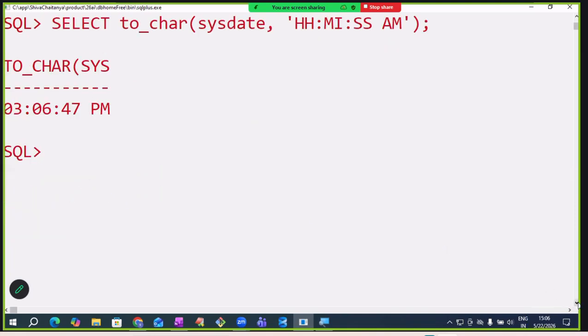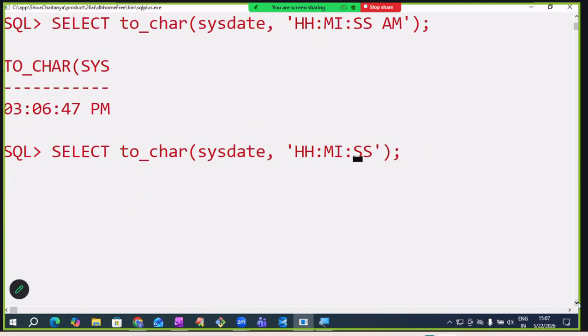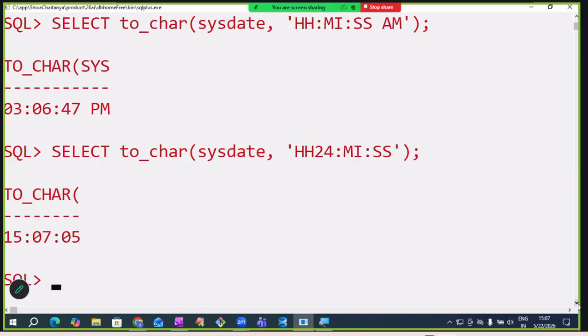This time I want to get in 24 hours format. So here write HH24. Current system time I'm getting in 24 hours format. 15:17. See here.